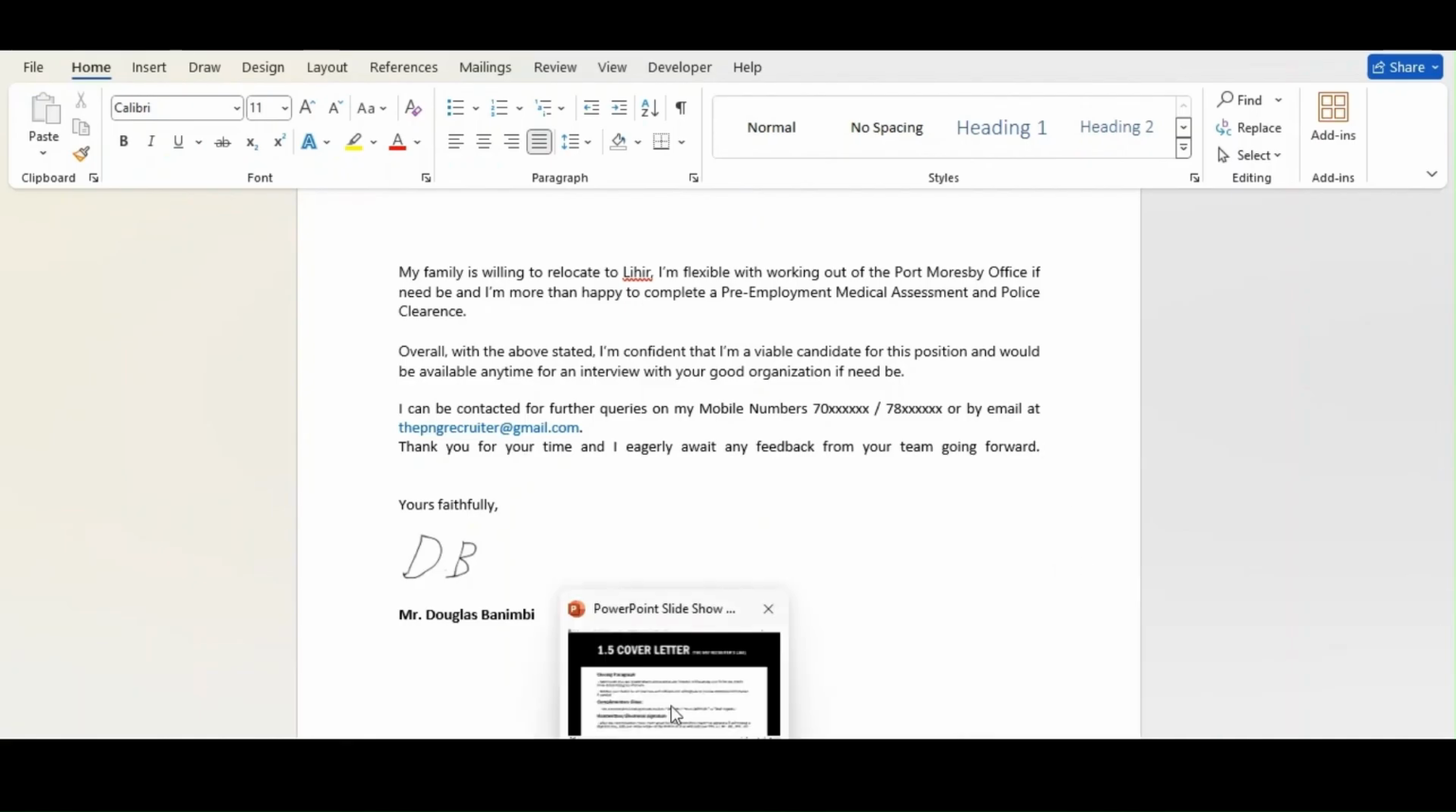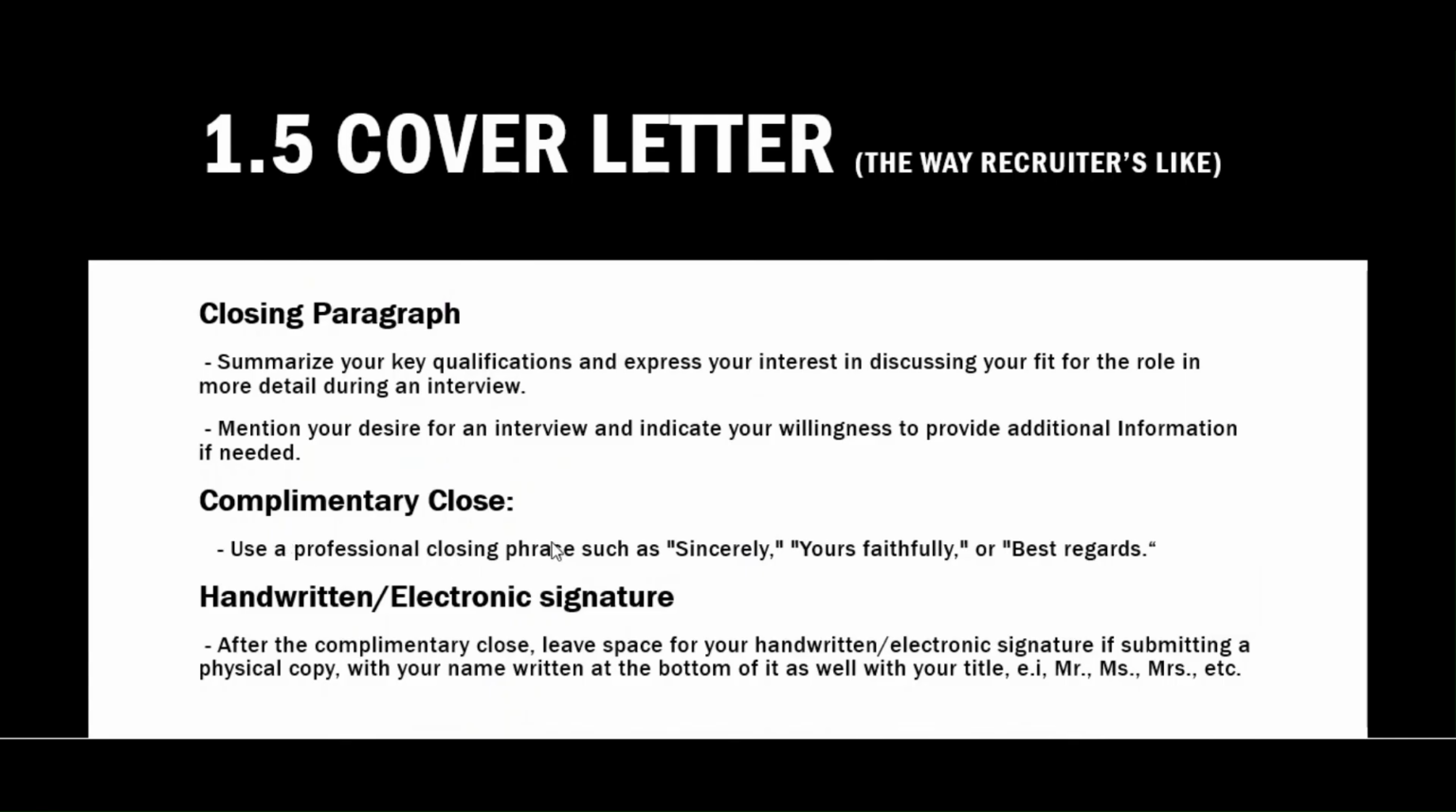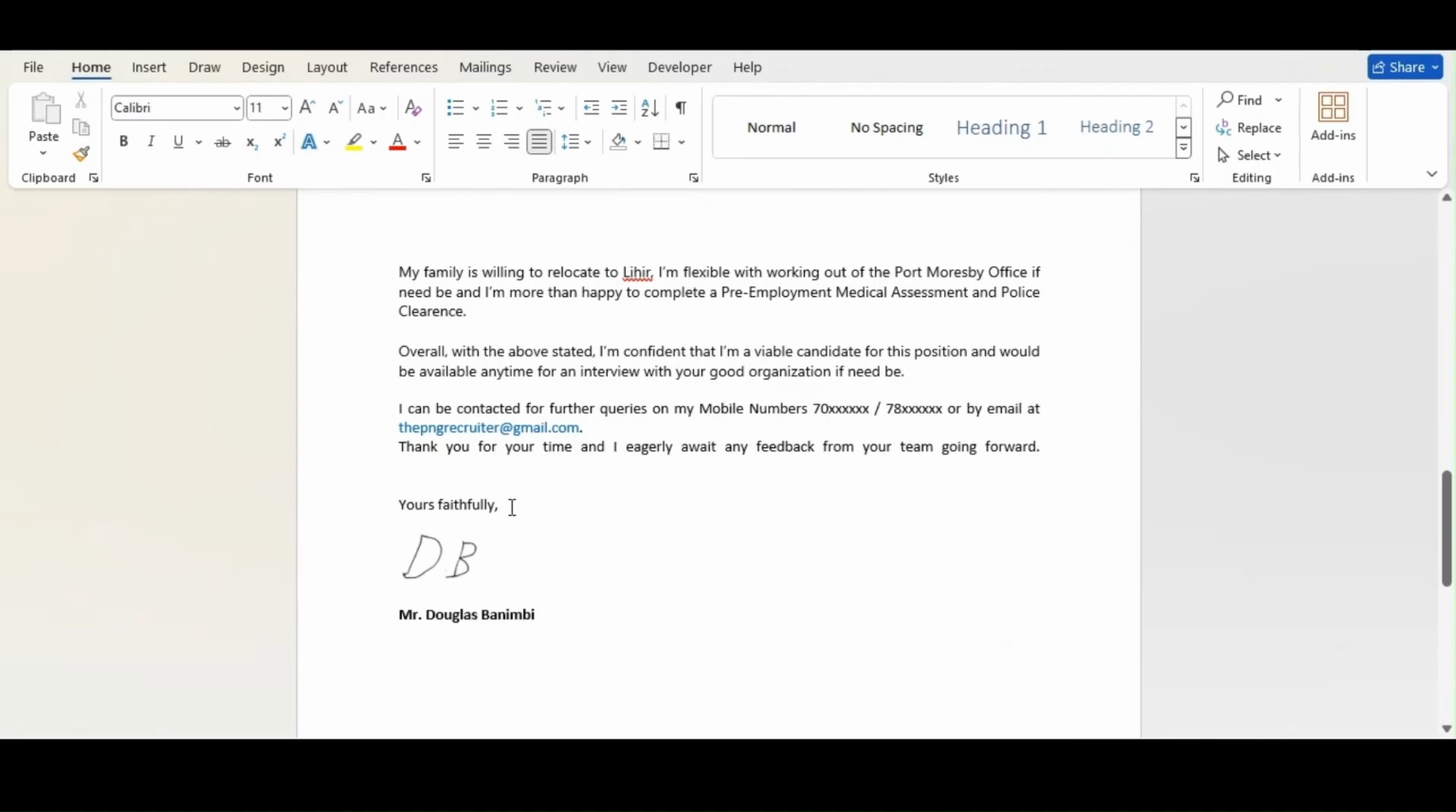And now we go on to the complimentary clause. So it's basically you using a professional closing phrase such as sincerely or yours faithfully or best regards. Okay, so you have to end it off in a professional manner as well for cover letters. So in this case, I recommend you use yours faithfully.